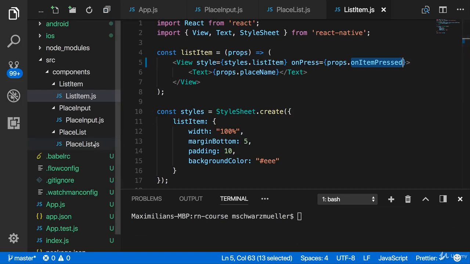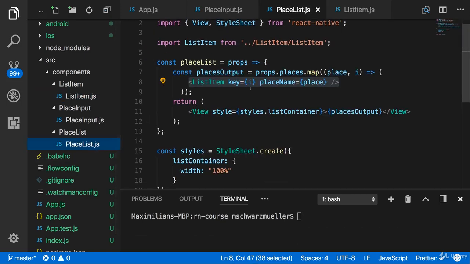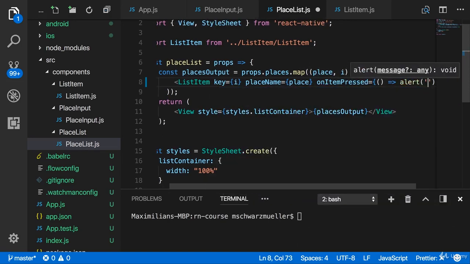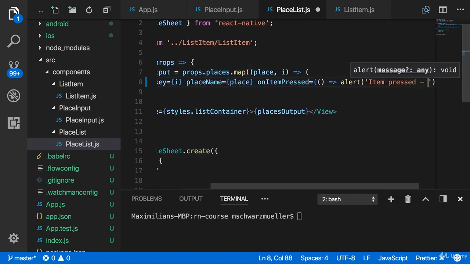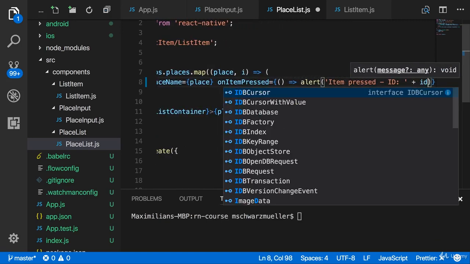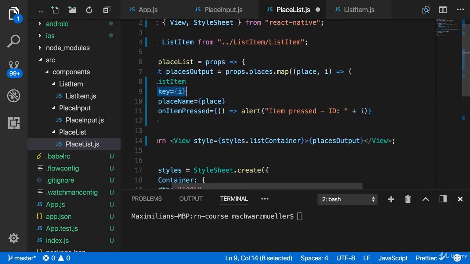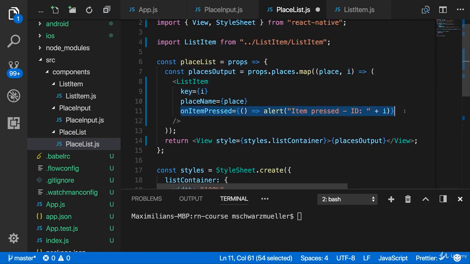Now in the place list, which is where we use our list item, we can now add this prop to the list item because we just added it to it, and therefore here we can react to it. This should now occur whenever we press the list item in the list item component. And here we could execute an arrow function where we simply throw an alert, "Item pressed ID:" and then output the index of the item, which we also used as a key here. So I just split this up over multiple lines. This is the line I just added. Let's see if that works.